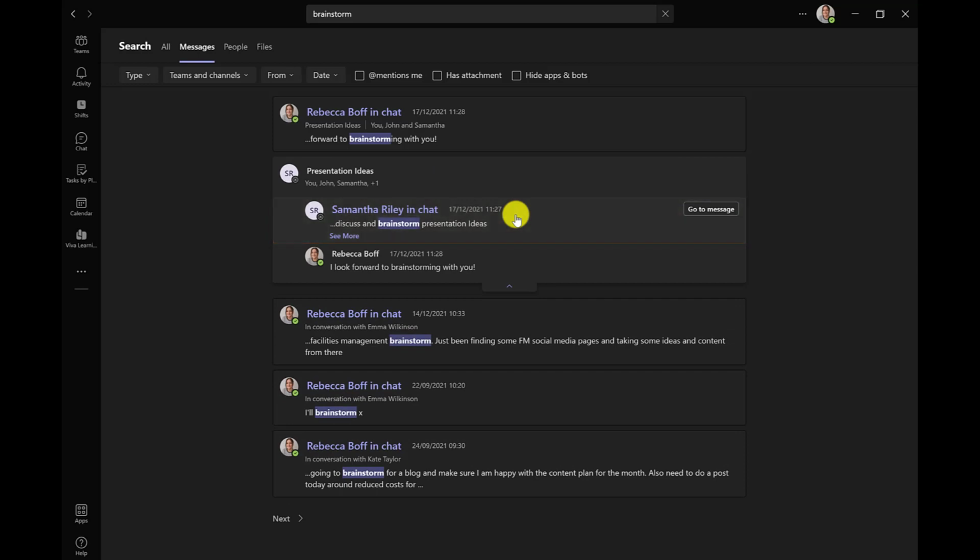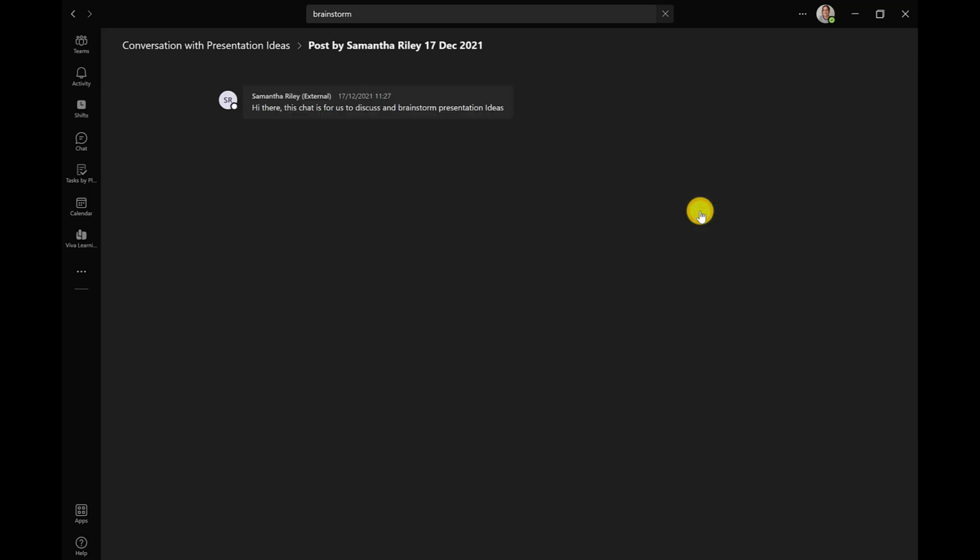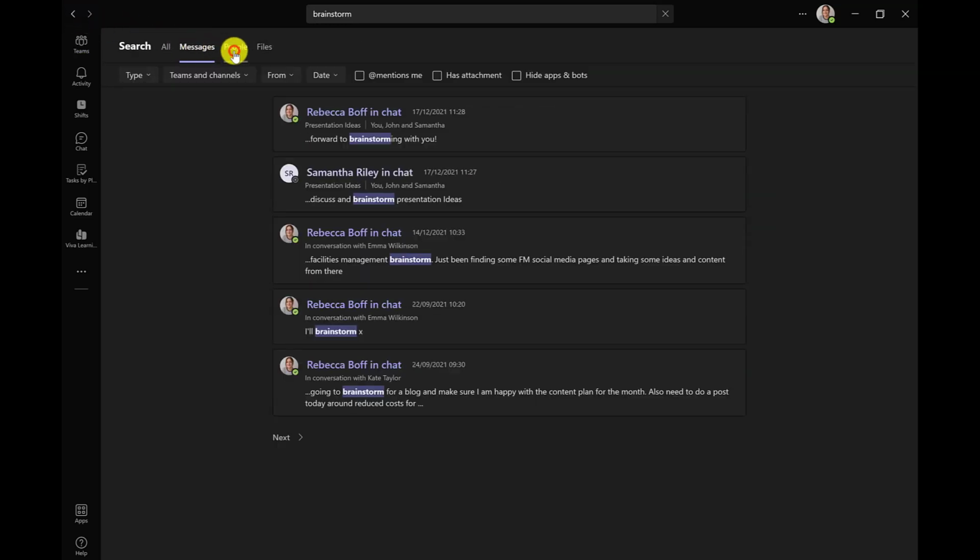If you want to expand the messages, we can click on the little arrow there and we can see the conversation that we had. You can then also click on the go to message button in the right hand corner, which is super helpful because it takes you to exactly where the message was sent.